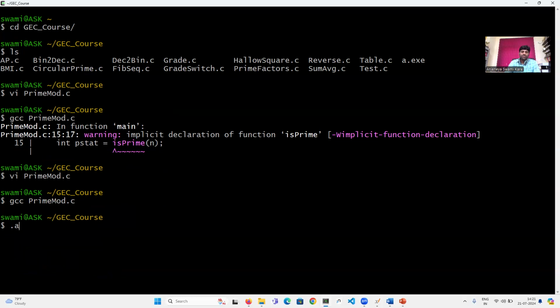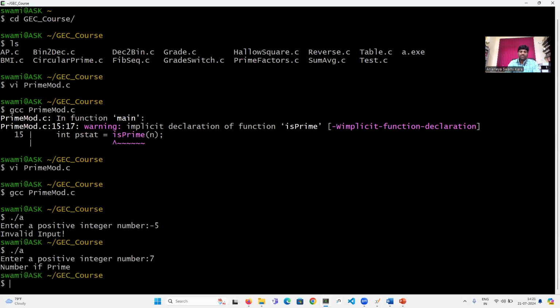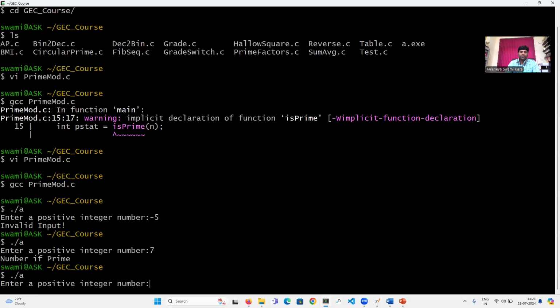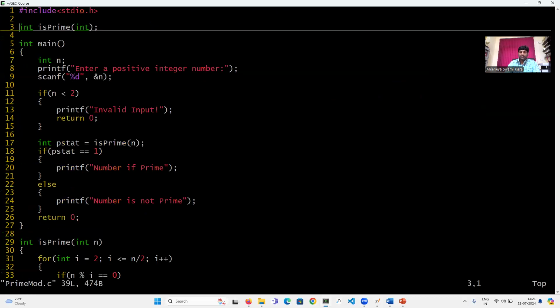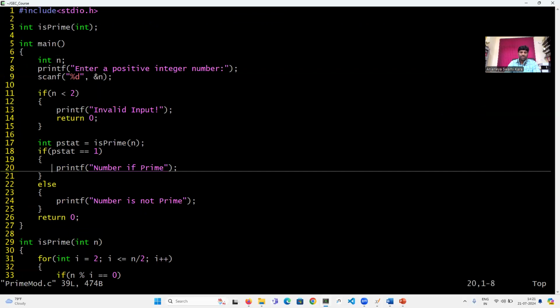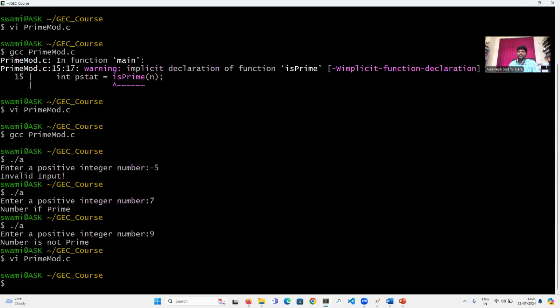It's compiled now. Enter positive integer: -5. It says invalid input. Then 7. It's prime. 9 is not prime. Okay, yeah, like this. There is a typo here. The number is prime. Okay. Like this, you can split.